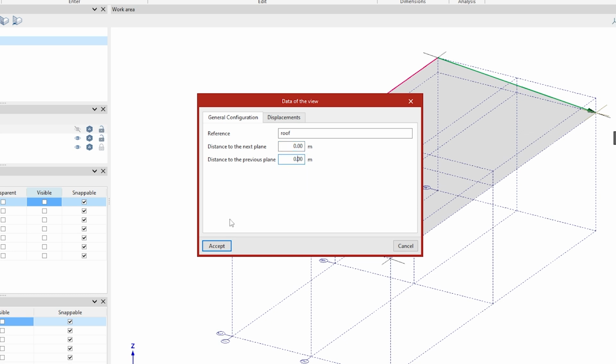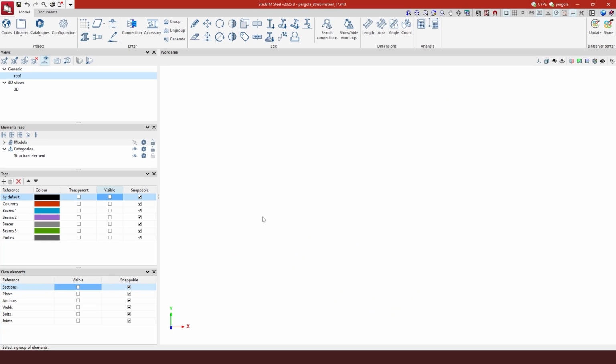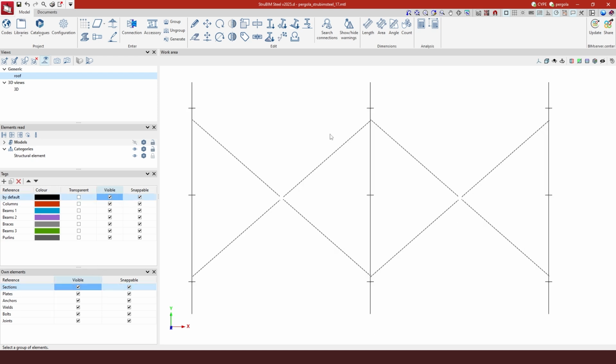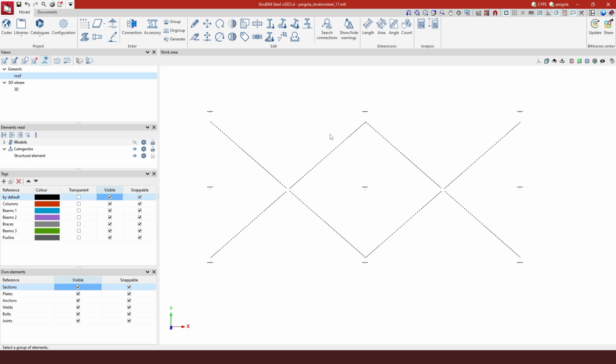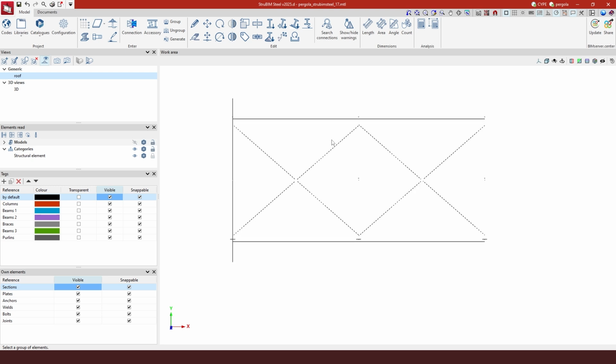No need to worry about it right now. 0 0, and we click accept. And since nothing's visible, we can barely see anything, but whenever we make all the elements visible, we will be able to see that there is the plane which contains the roof. Right now, the distance to the plane was 0 0.